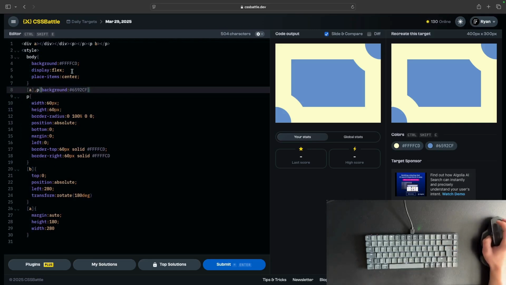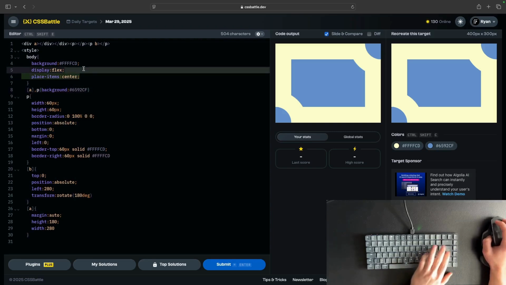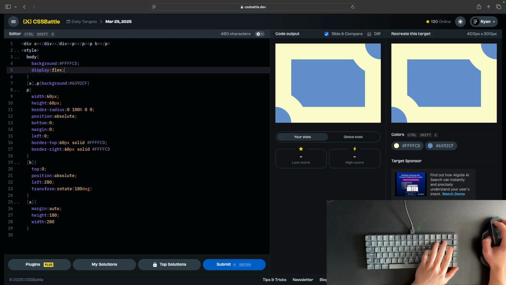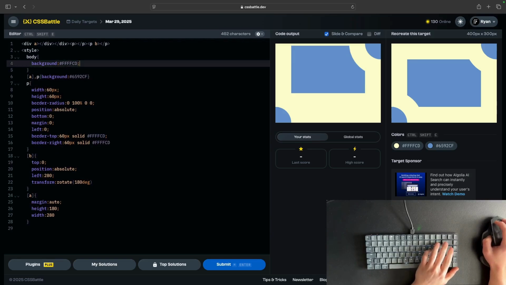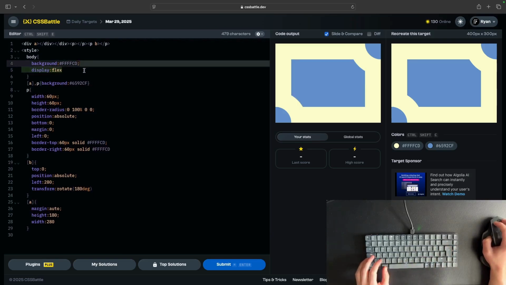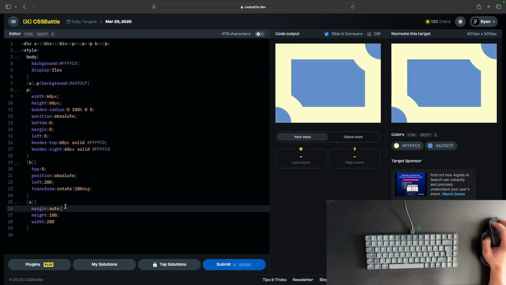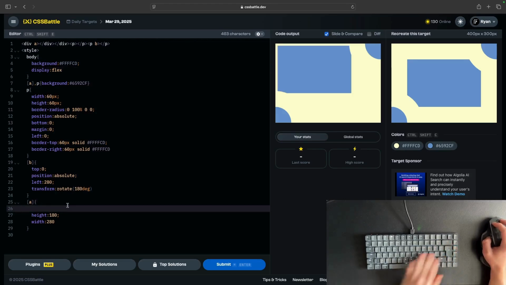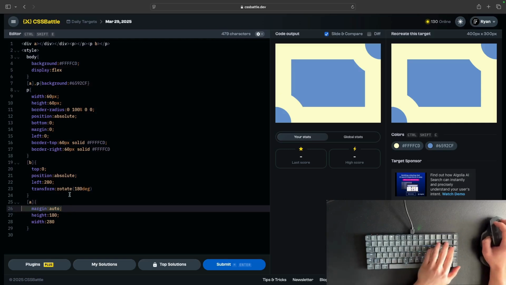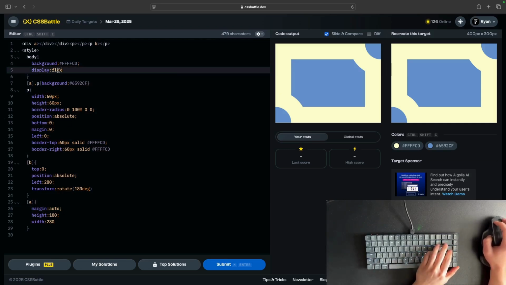Is there anything else we can do here? If we take out display flex, okay, that worked. What about this? No, just display flex. I think we need that. Yeah, we do. Okay, that's one to note for future. Display flex and margin auto, set it to center. That is useful.